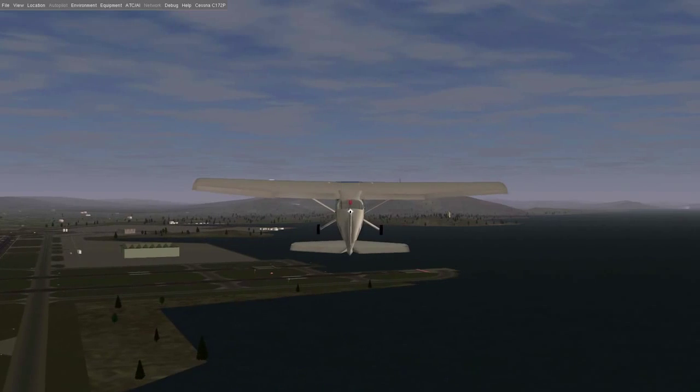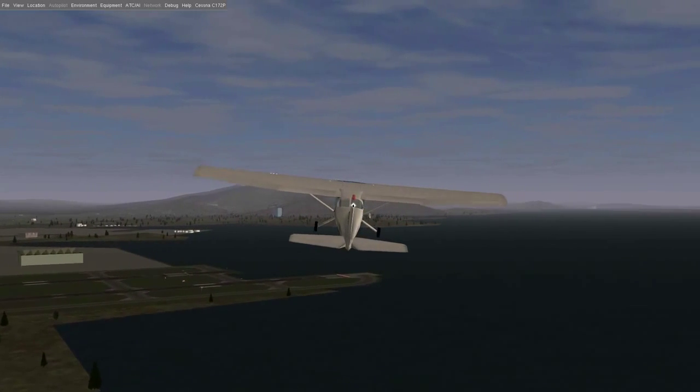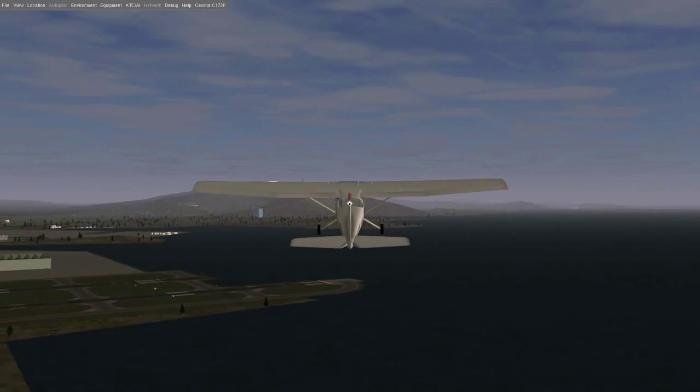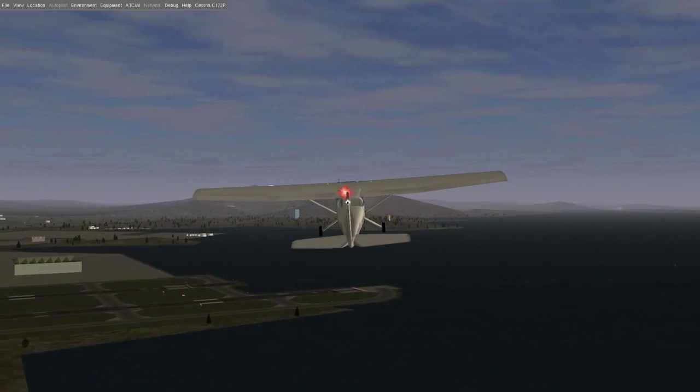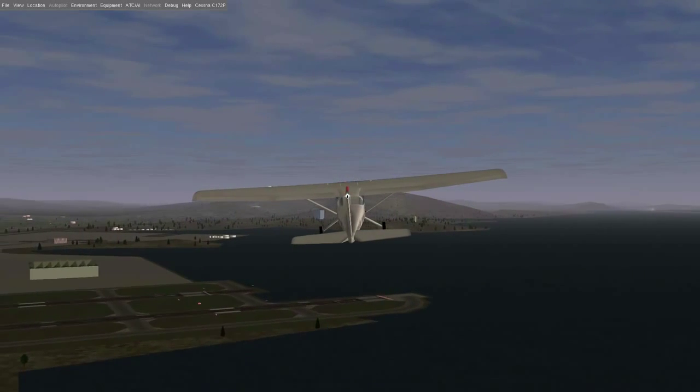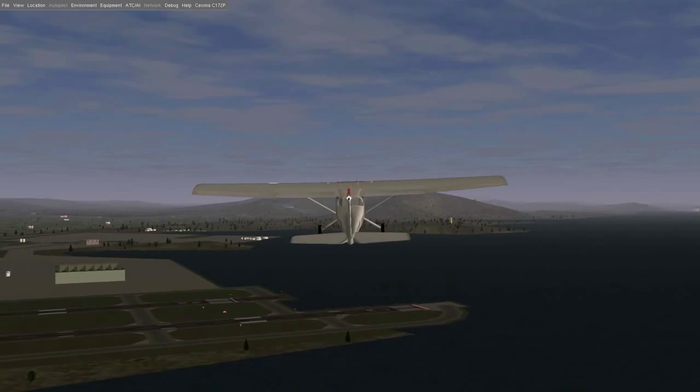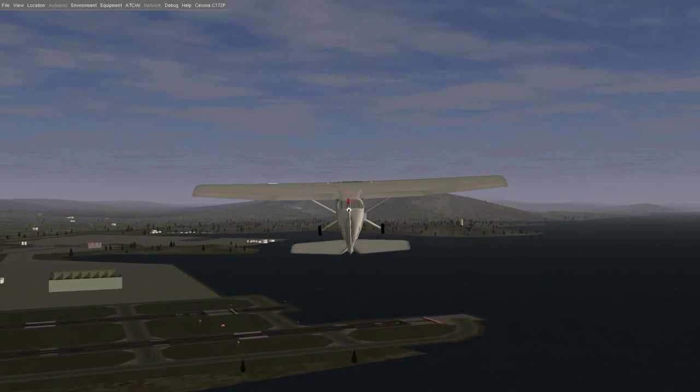I'm going a little bit too sharp in the controls. I haven't played this in forever. Sorry about that. So there you go. This is FlightGear, a free open source flight simulator.